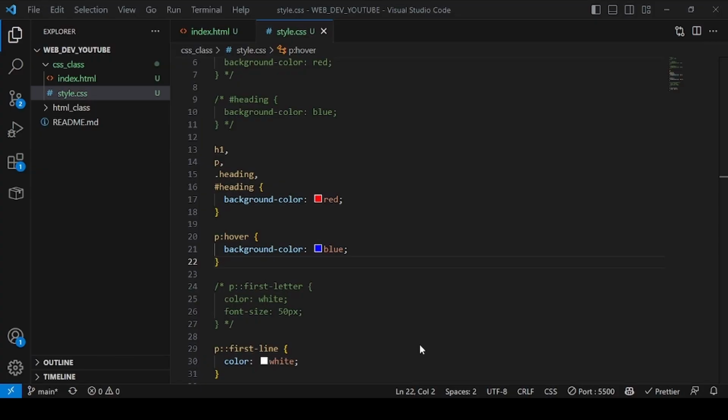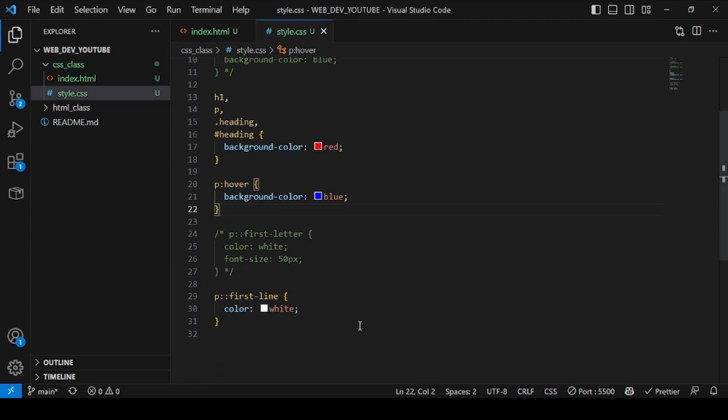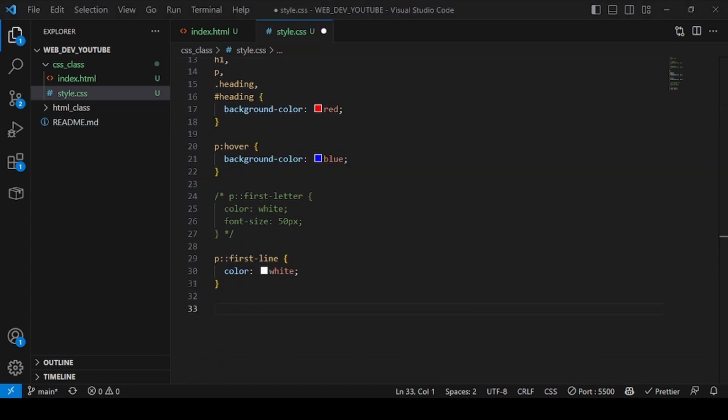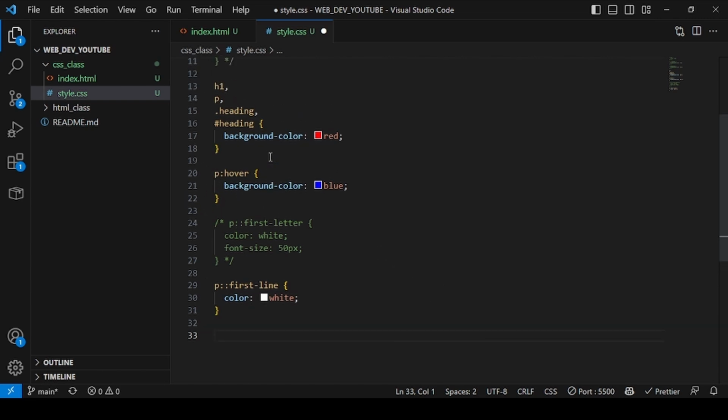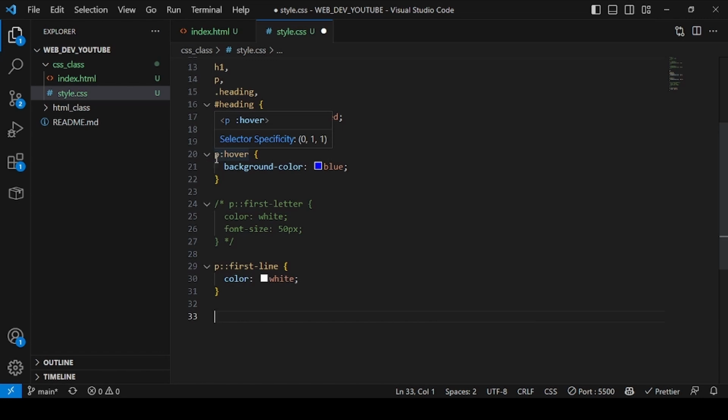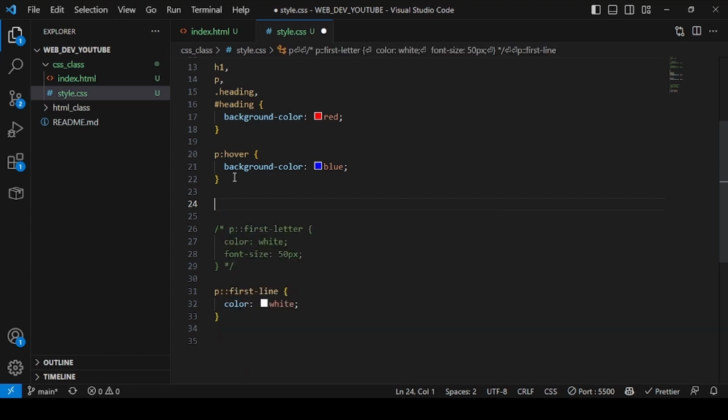So let me go back to VS Code and show you guys something real quick. So guys, real quick, let me talk about the difference between the pseudo class and the pseudo element. Now the first difference you notice is that a pseudo class has just one single colon, while a pseudo element has a double colon.